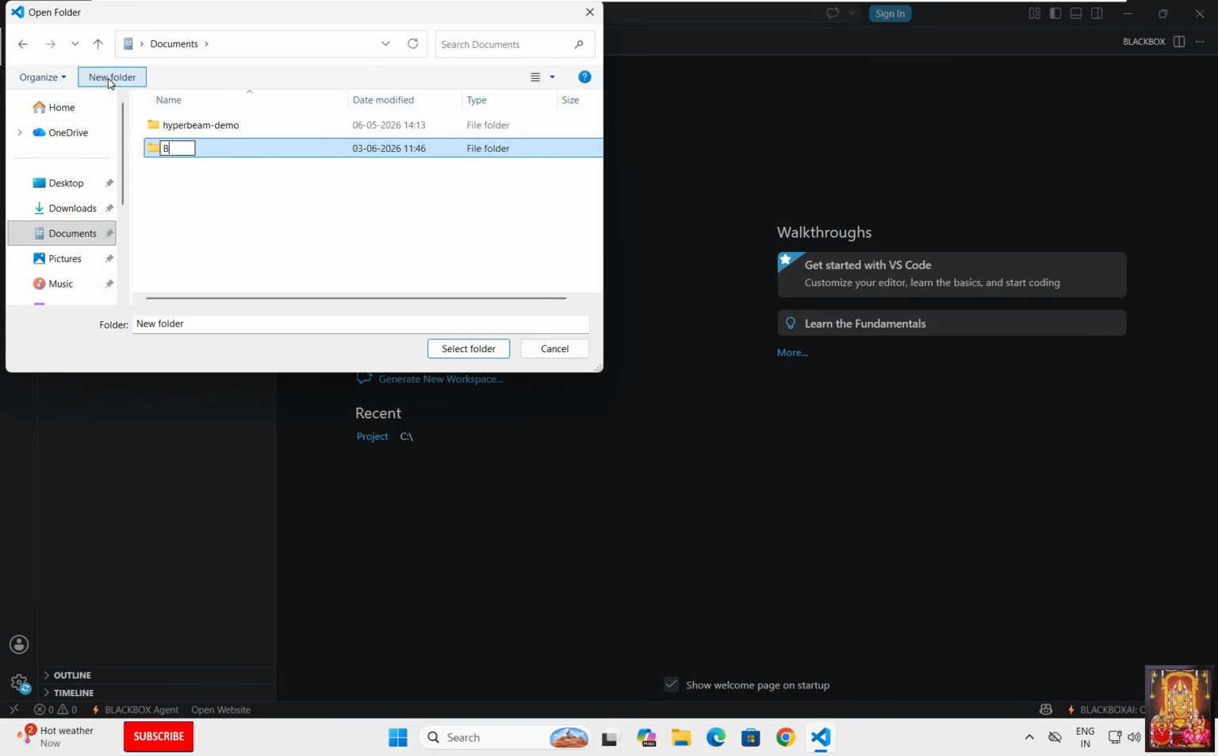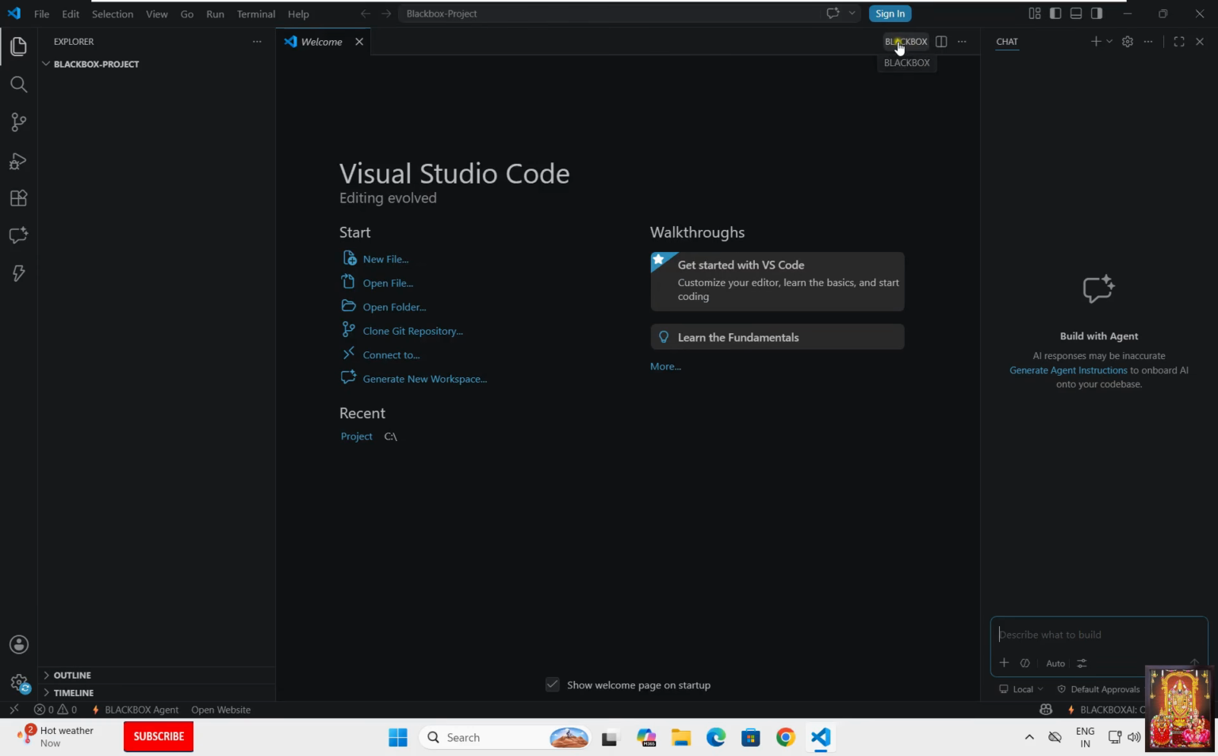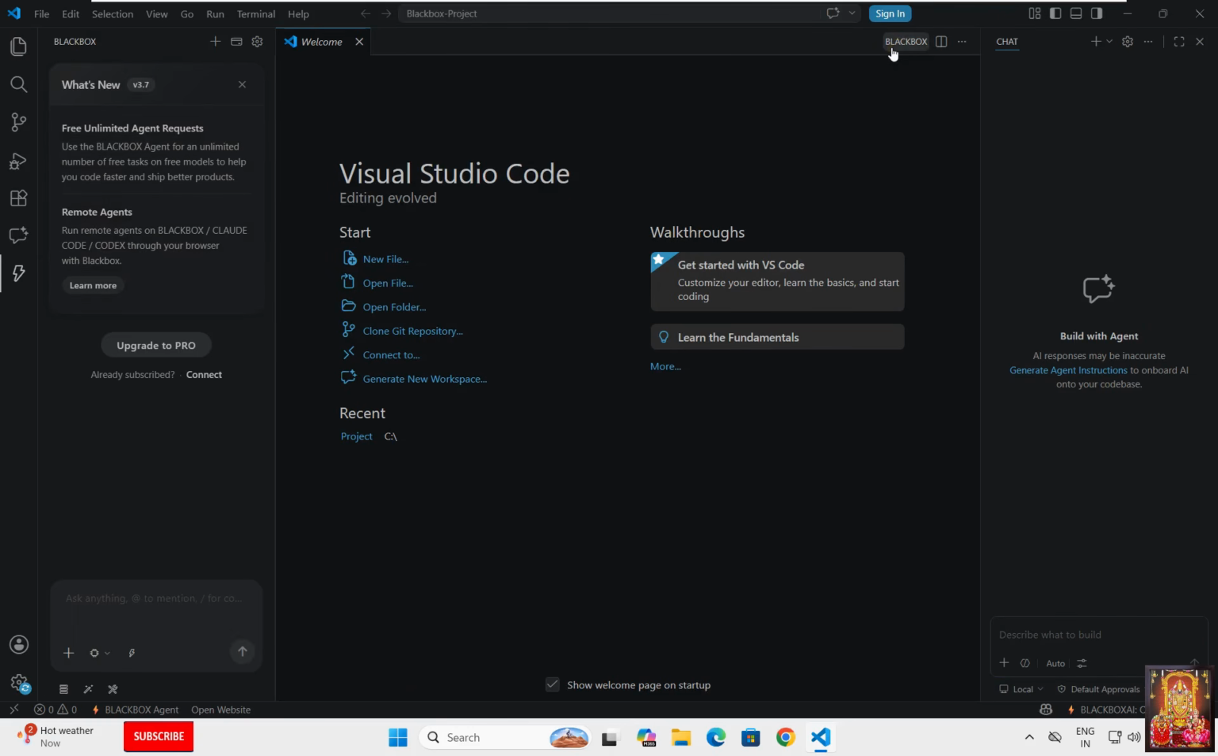Set folder name: Blackbox-project. Select folder. Click Blackbox. Select AI model. As you can see, Blackbox provides two free models, Minimax M2.7 and Kimi K2.6. I will select Kimi K2.6.